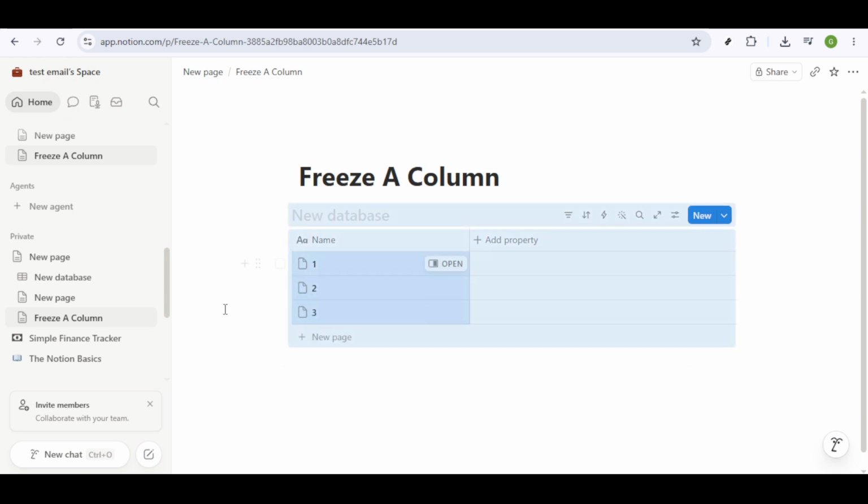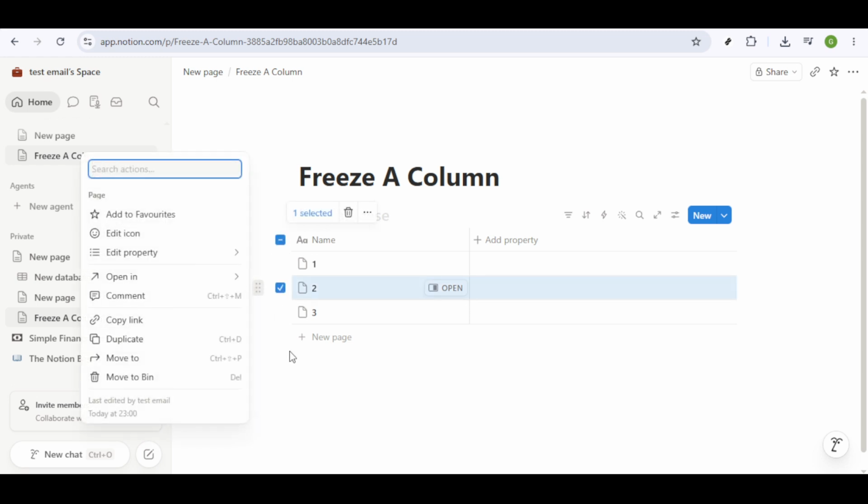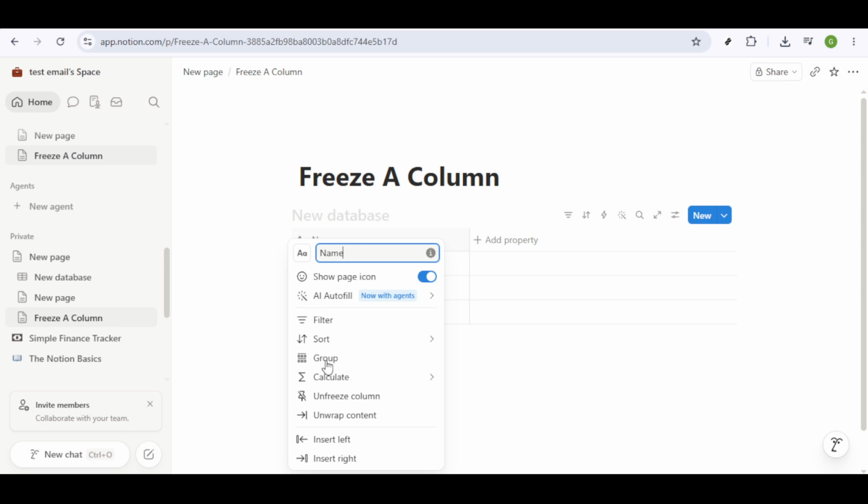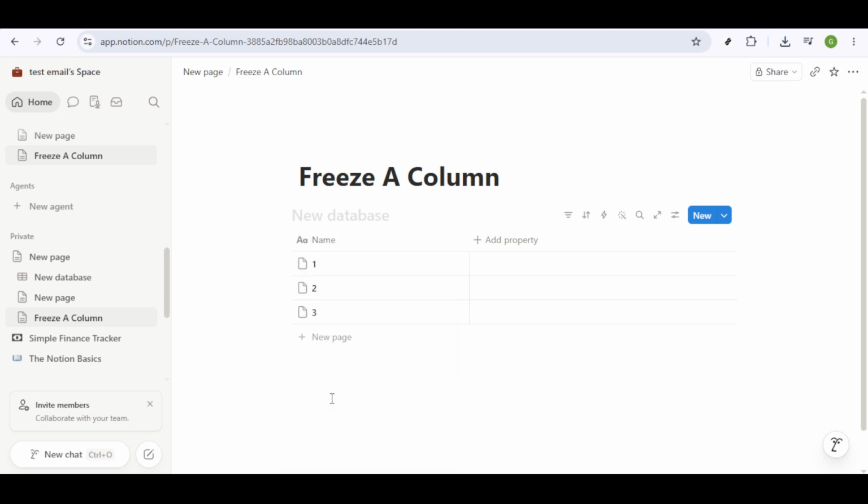Remember that Notion frequently updates its features to improve user experience, so there might be changes in layouts or steps in future updates. Therefore, always explore any new tools or settings that appear, as they might offer even more functionality to your workspace. Also, if you want to unfreeze a column, just return to the Options menu of the frozen column and select Unfreeze. This action will revert the column to its regular state, allowing all your columns to move freely again.